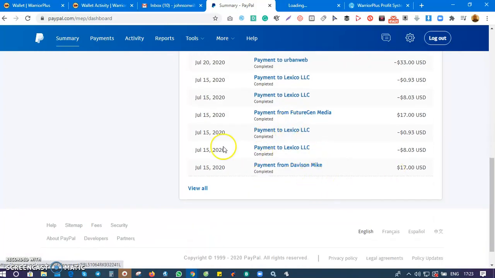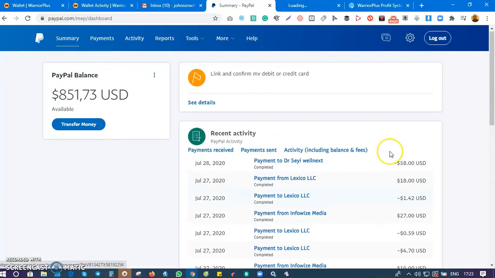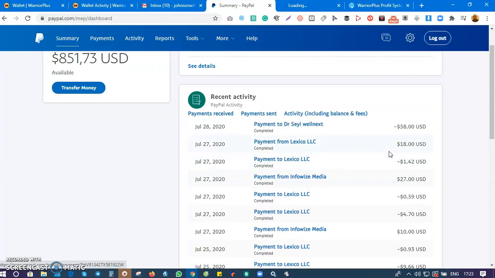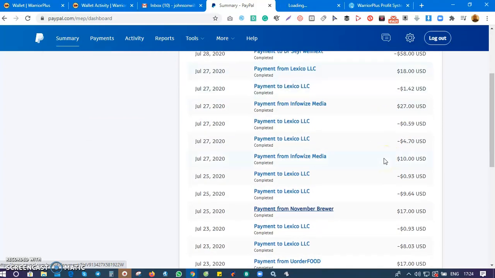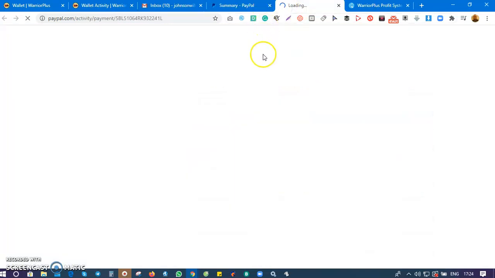So that's how I get my earnings into my PayPal as a vendor. It's direct, it's instant, it goes straight there. I was trying to open the transaction. I want to see the product someone paid $17 for.